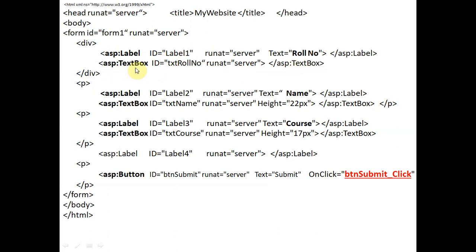So this is again with a label, and we have one text box. Its variable name is this ID, and run at server. And this is the first division, and the second is a paragraph that we have taken as a paragraph, or we can select here and write division also.